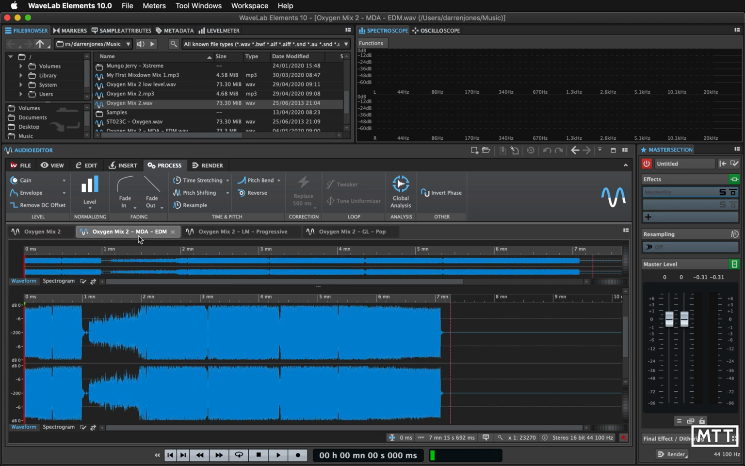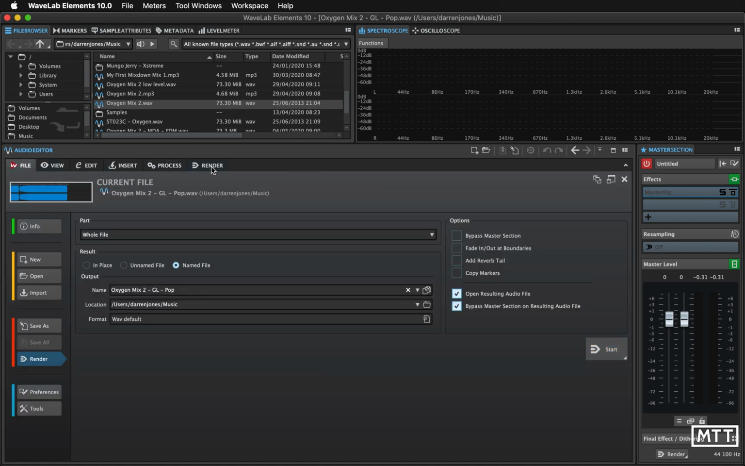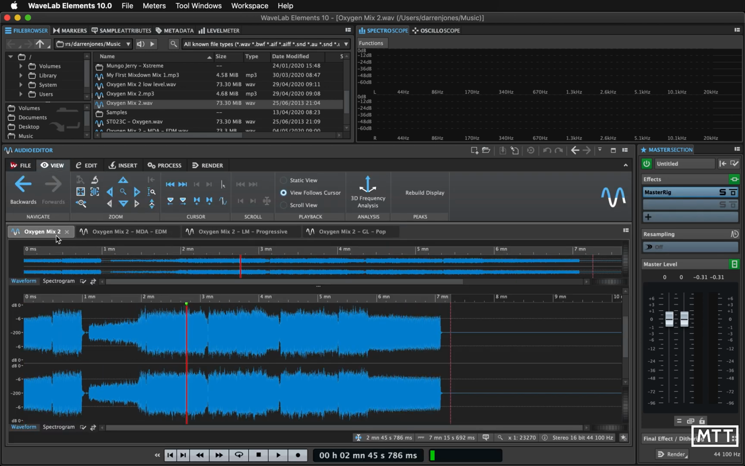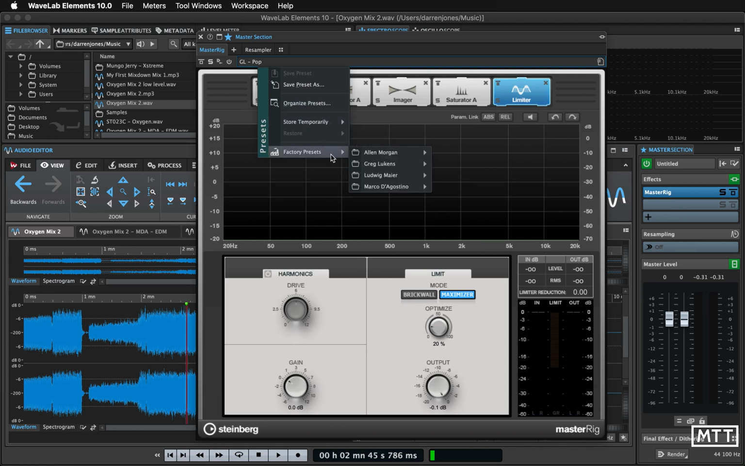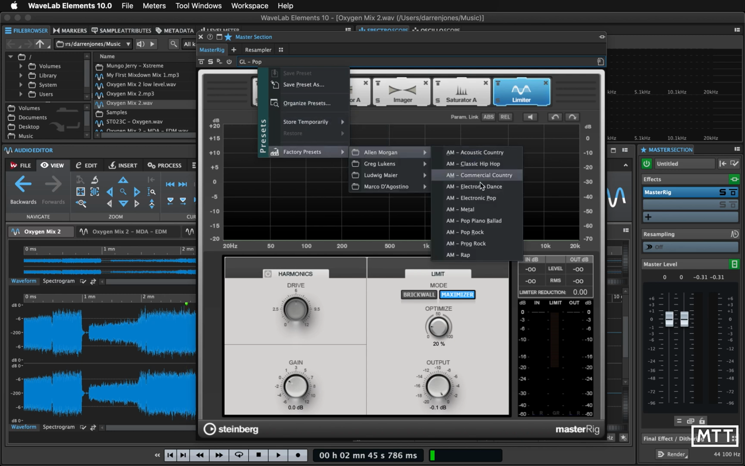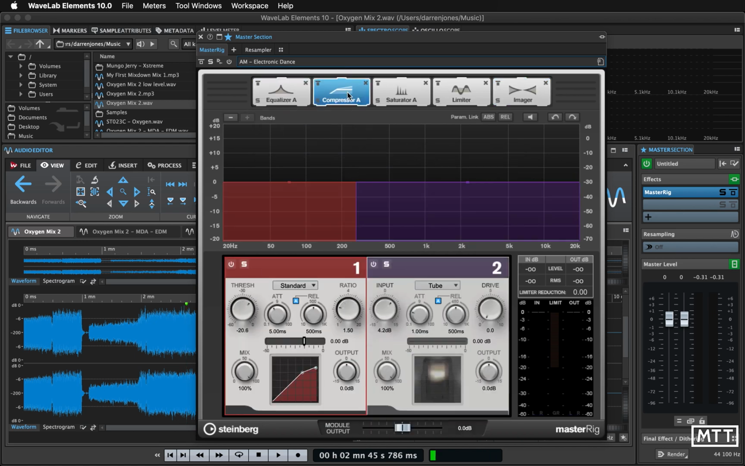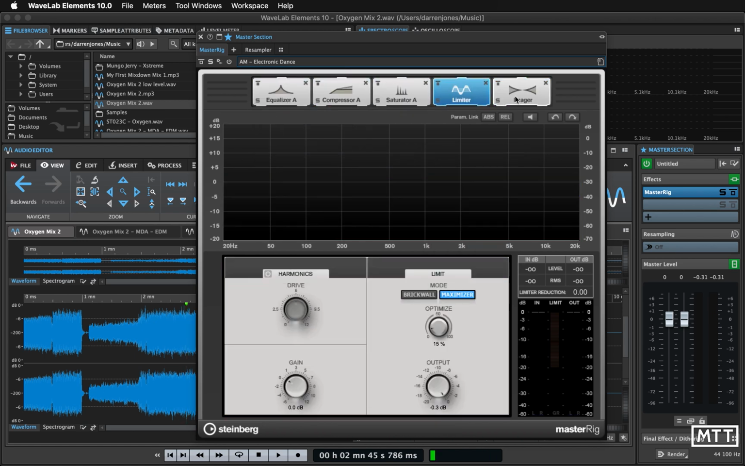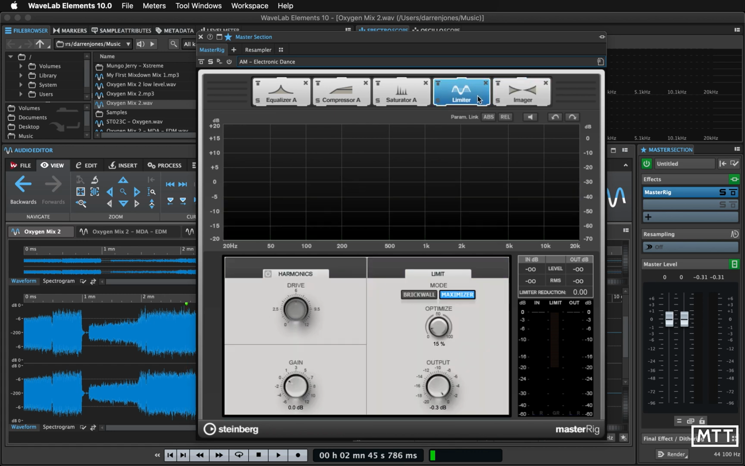So notice how on that one, the end section on the GL pop one is really flat, isn't it? So that's quite interesting. And then finally, let's just go back to one more preset. So Alan Morgan, electronic dance. Again, similar settings, although notice here that the imager is coming after the limiter in this case.